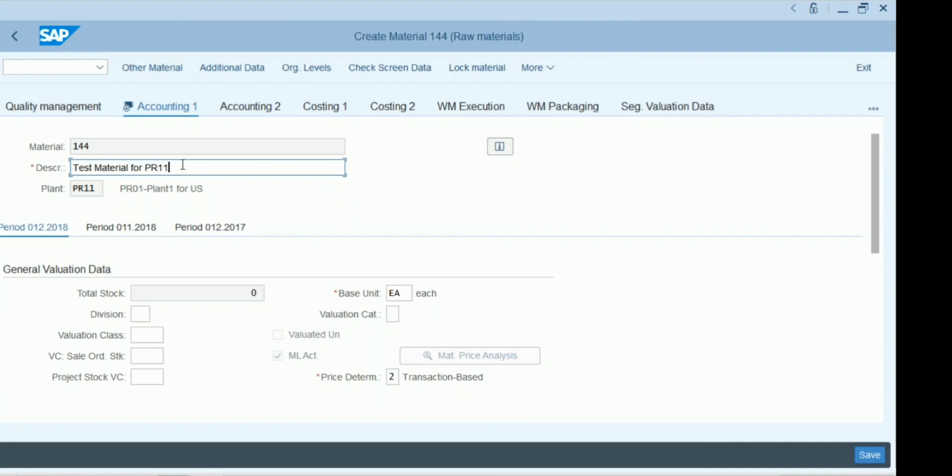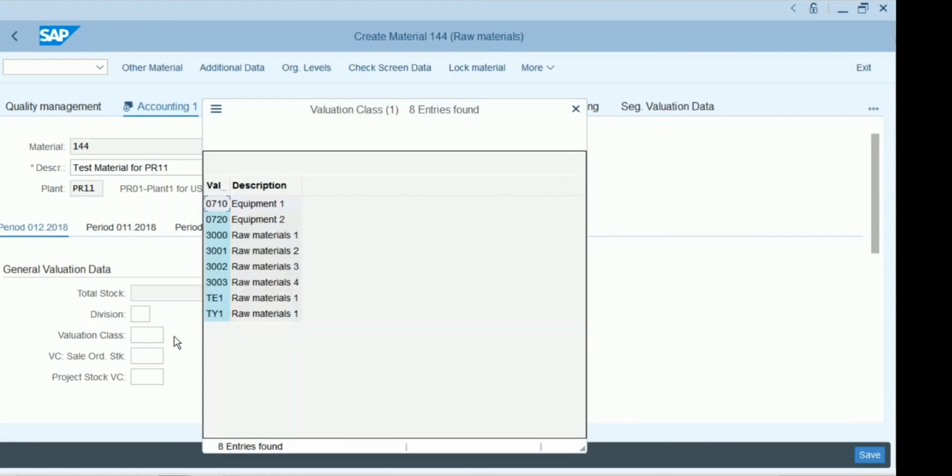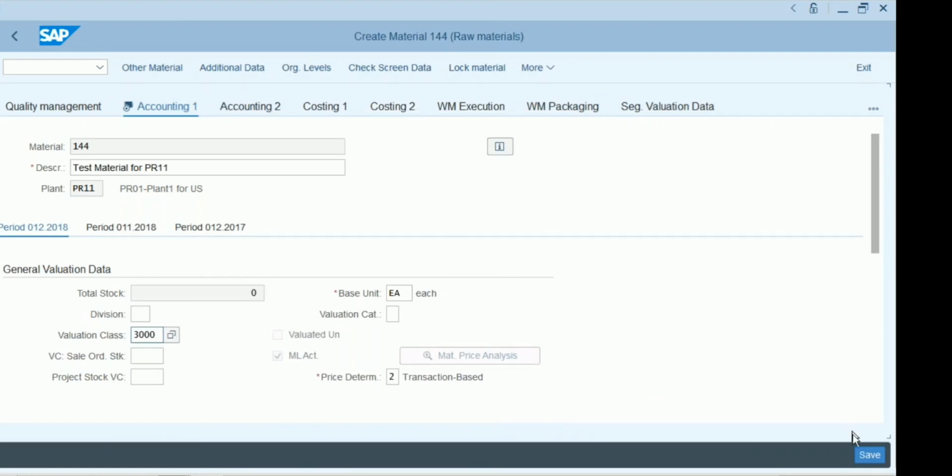So based on this valuation class, this is a very important thing. Based on the valuation class, the system will be able to determine which GL account to debit and which GL account to credit. If you click on valuation class, there are different options. Let's select raw material and then click on save. You can see material ledger is active and price determination indicator is true. It is coming from the settings that we maintain at the plant level.